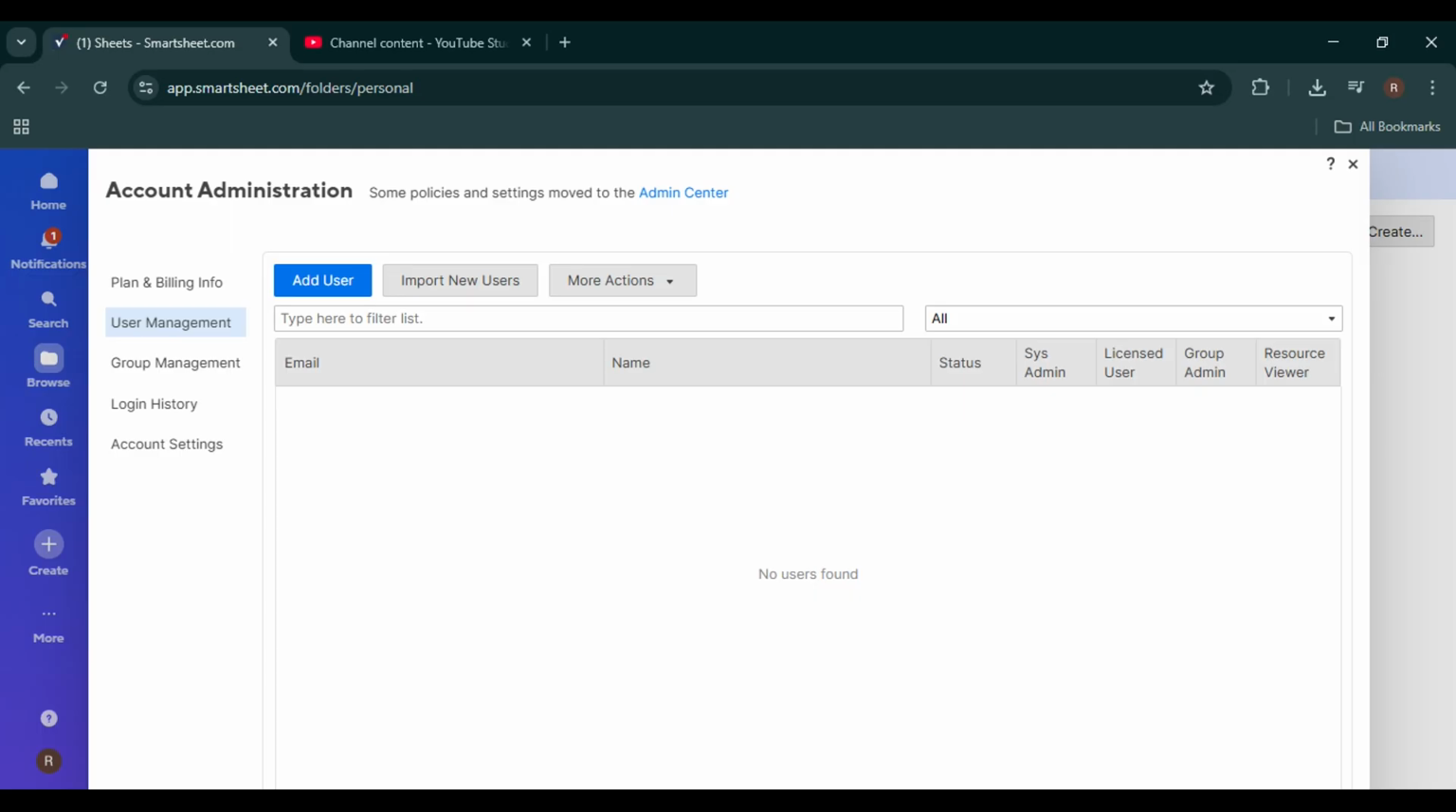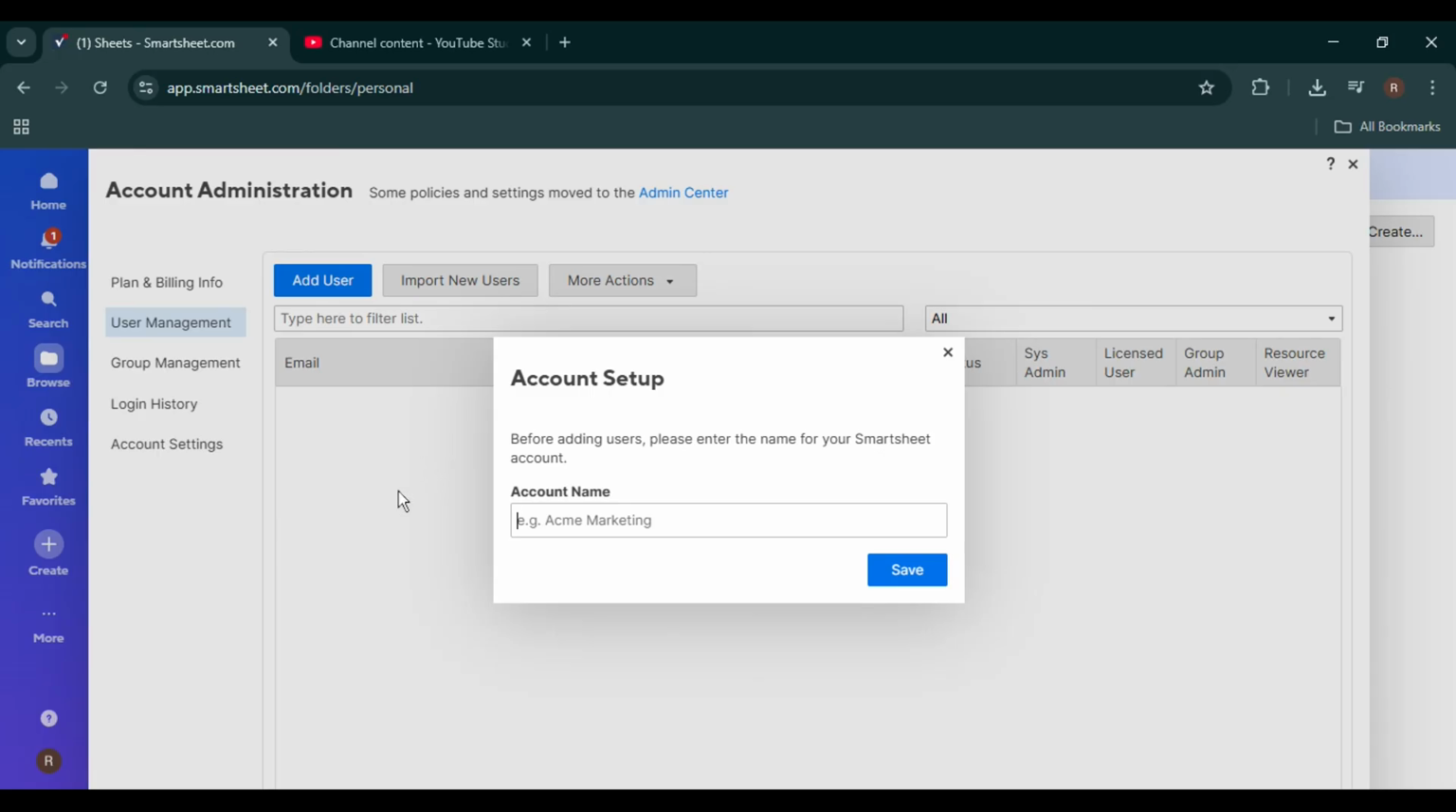A form will appear where you can enter the new user's email address and assign their role. You'll typically be able to choose between different permission levels, such as licensed user, viewer, admin, or other role types depending on your plan. Carefully select the appropriate role based on what level of access the person needs. Once you've filled in the required information, confirm the action to send the invitation.